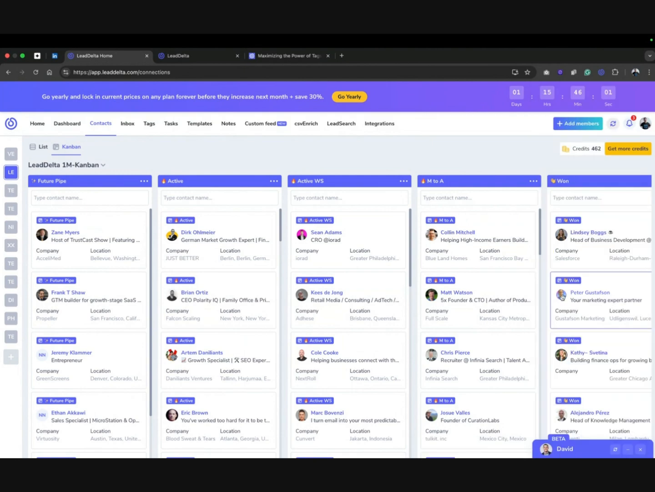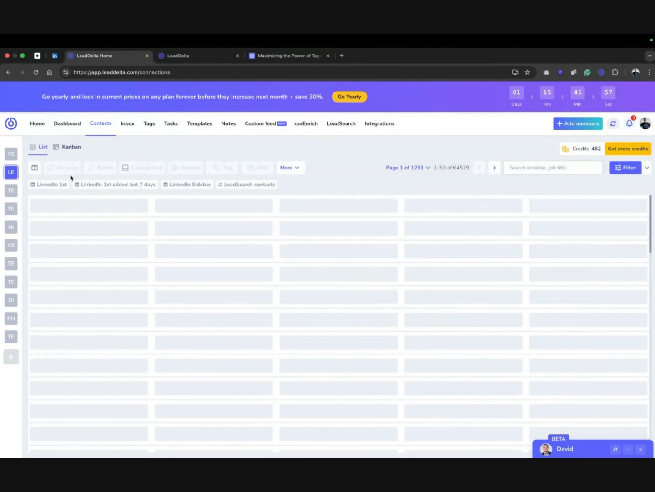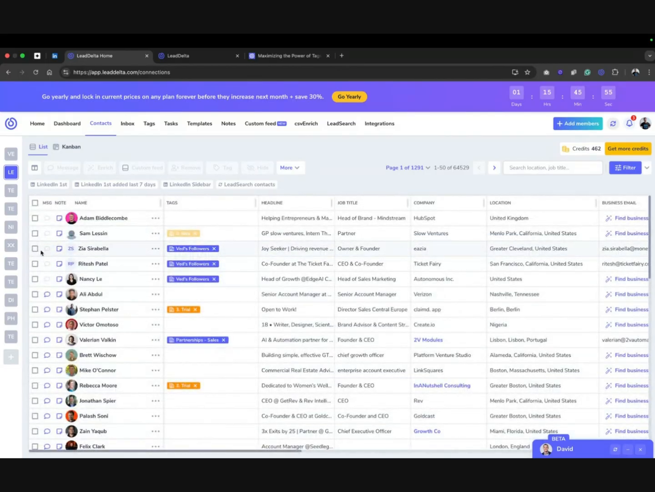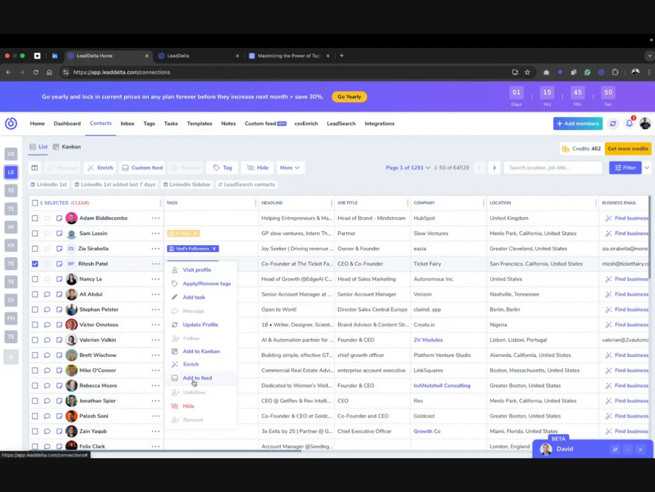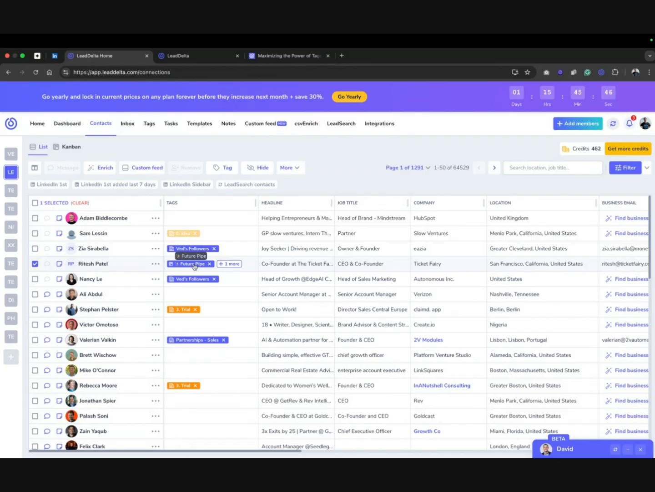You can assign tags, remove tags, but it's really useful because whether you are inside a list or a Kanban, if you assign this tag, like for example, for Ritesh, I can just click the 3 dots as a matter of fact, and I can just add this person to a Kanban. Beautiful. Obviously, it's going to add the person to the first column, and then I can move it around. And I can add multiple people to the Kanban, etc. So this is one easy way to assign tags.